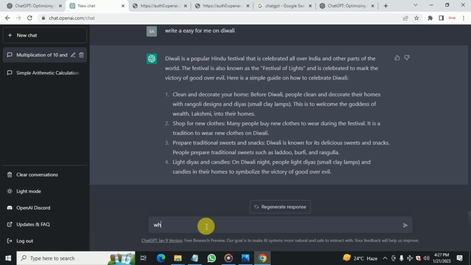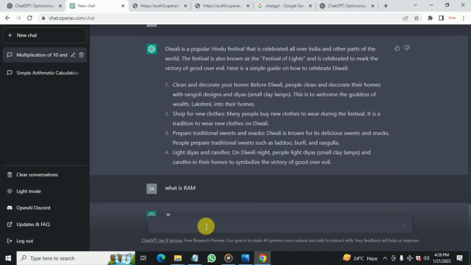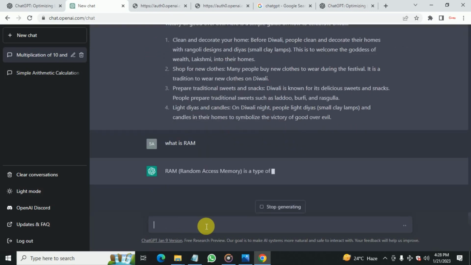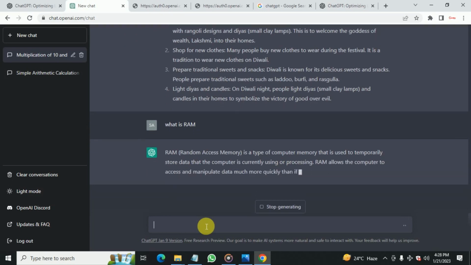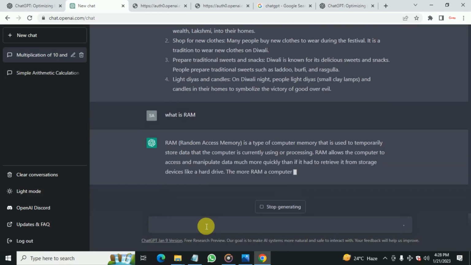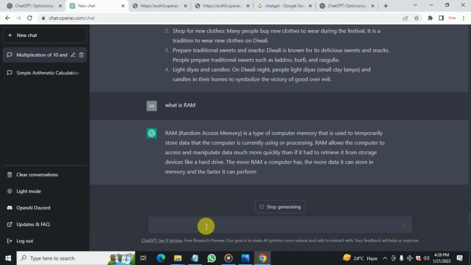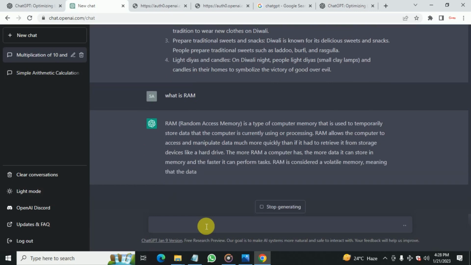Now let's ask something computer related. So what is RAM? It is telling you what RAM is. RAM is random access memory, and it gives you the answer for it. As you can see here, it has too many capabilities.